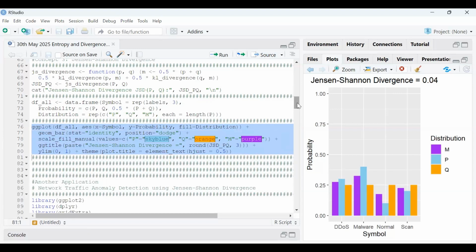From this visualization, I can now go on and specifically use the Jensen-Shannon divergence for network traffic anomaly detection.